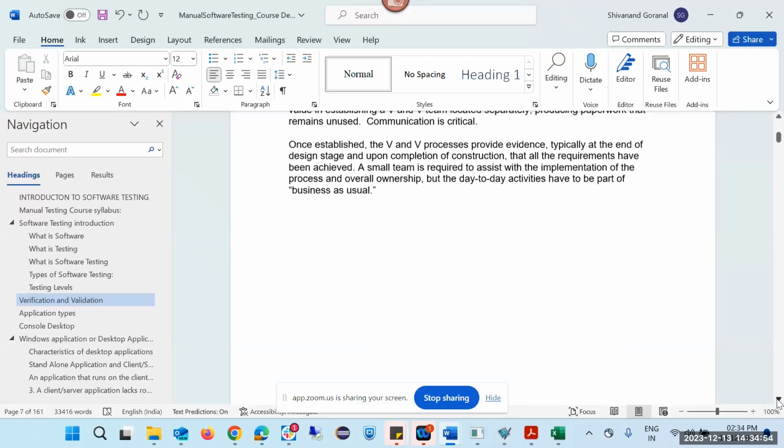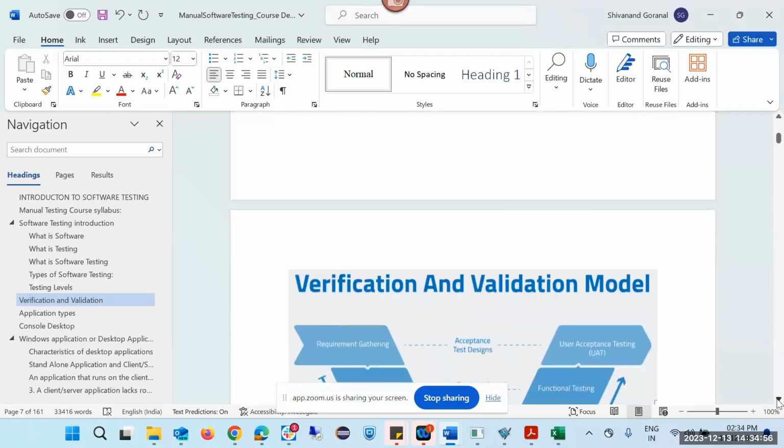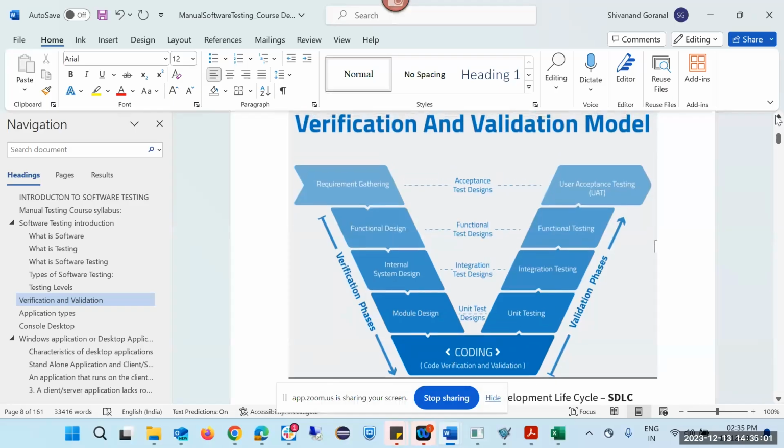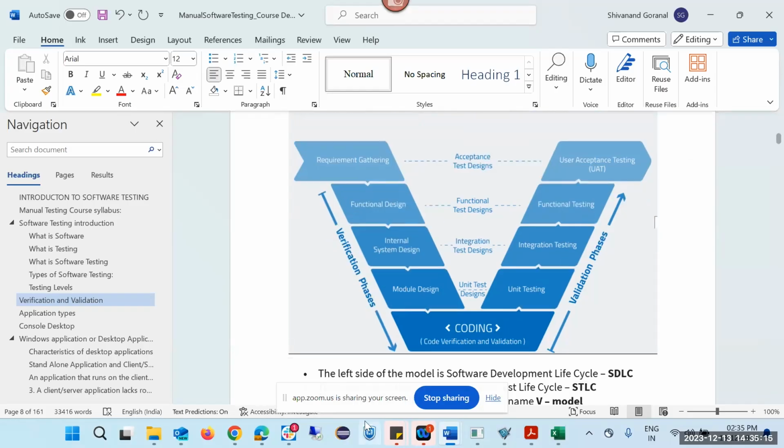Okay, so once all these are done, this is how it looks. That is the reason we call it the V model. The left side is the verification phase, the right side, sorry, the validation phase. We can go through this tomorrow. I'll pause here, not to worry.